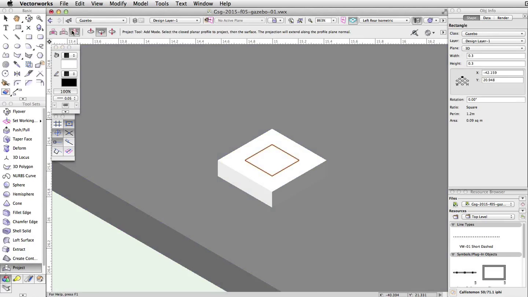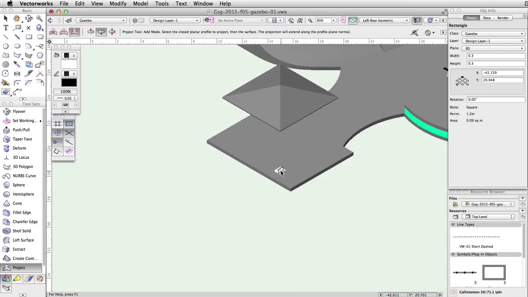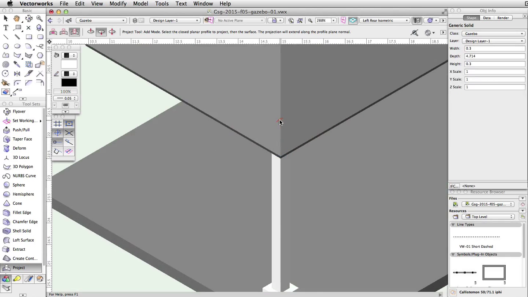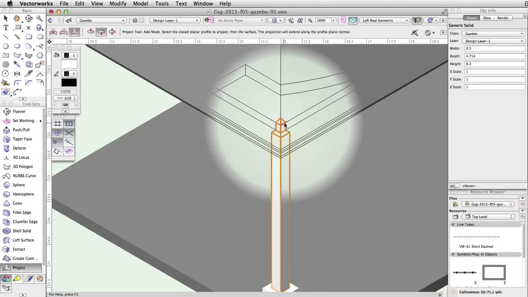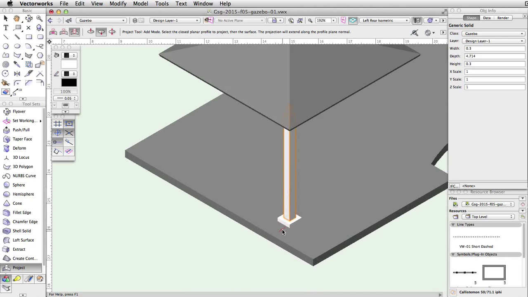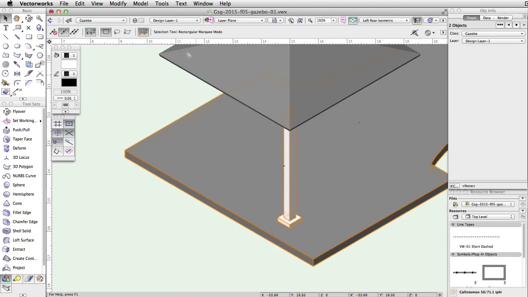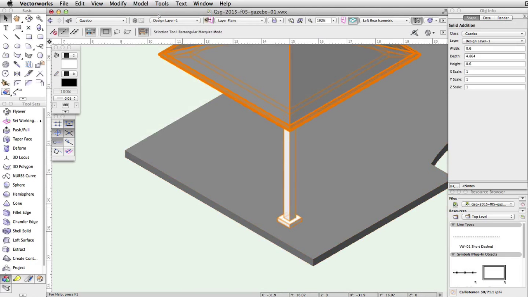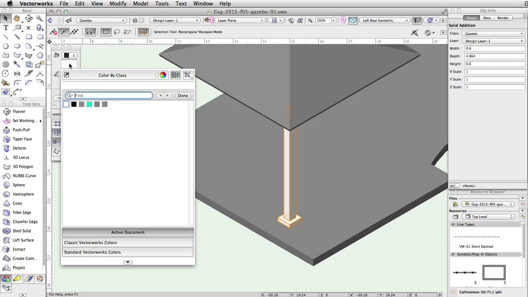Using the Project tool, with Add and Add Downwards modes enabled, project the rectangle to the roof. Note, if you press the B key to activate the X-ray select mode, you will see the top of the post conforms to the shape of the inside of the gazebo roof. Select the post and the base, go to Model, Add Solids, and give the combined object a turquoise fill color.